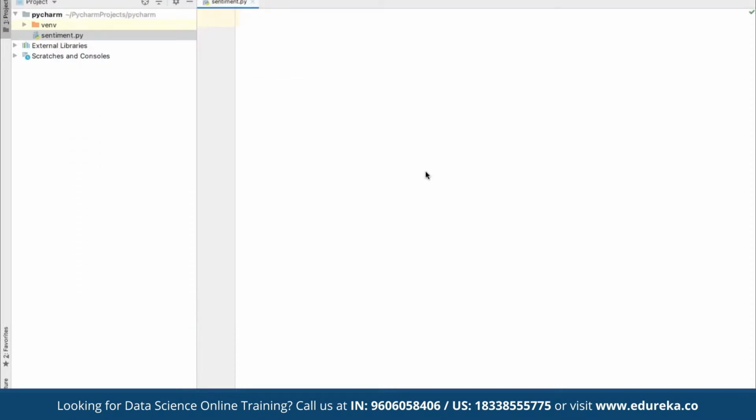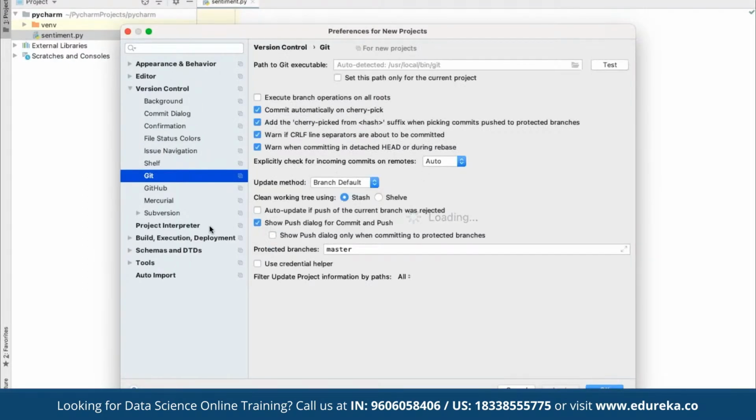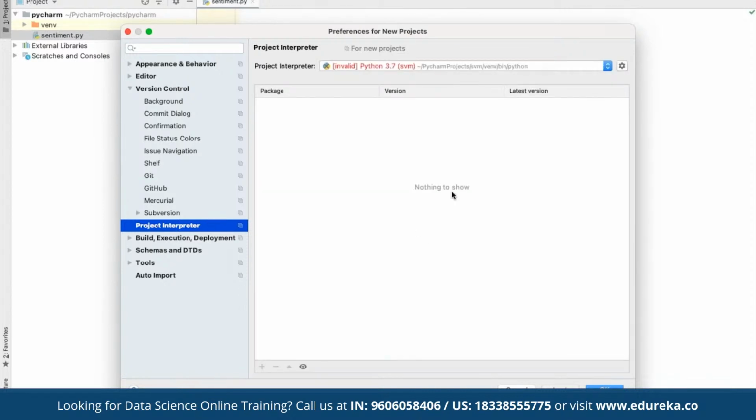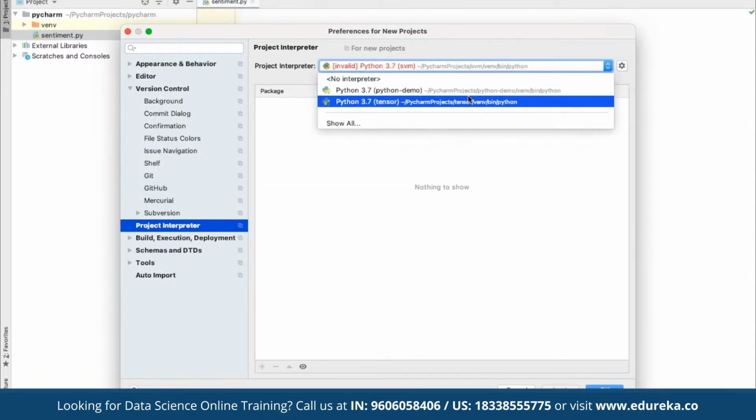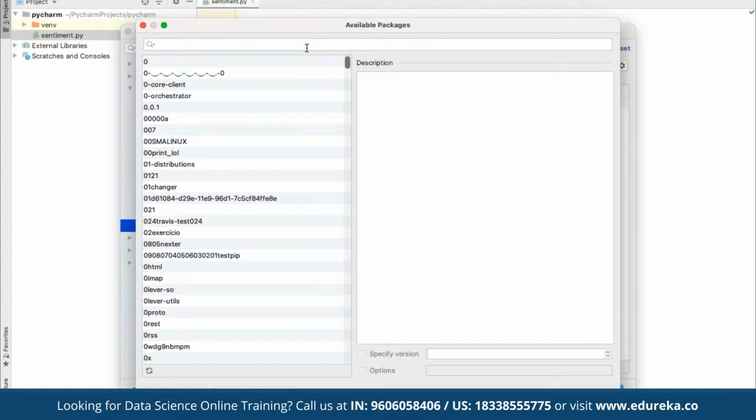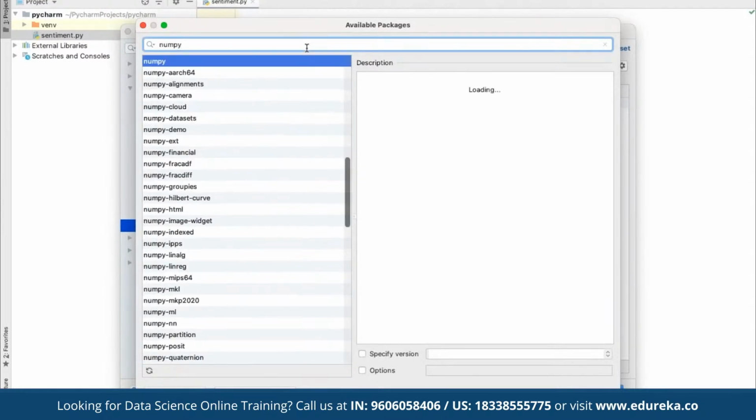So community is offered for free, whereas the professional is paid. It's not an open source tool. Clear now? So here we do need to install certain libraries so we can make use of it.